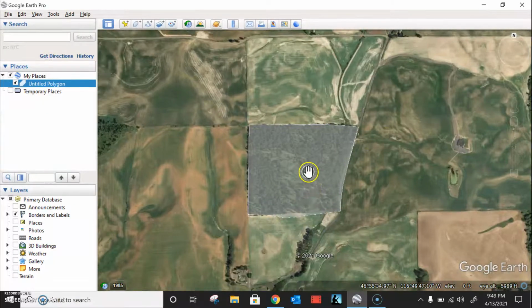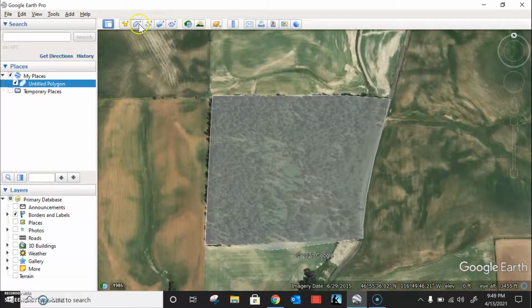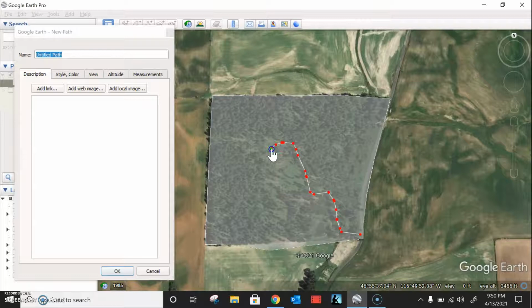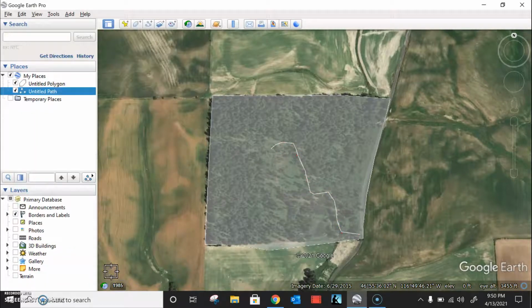And another cool feature you can do is you can add a path, which might be useful for identifying roads, because this view doesn't show any roads, but you can see that there's the makings of a road right here. You can just add in your points, and it will create a road system for you that makes it a little easier to identify.